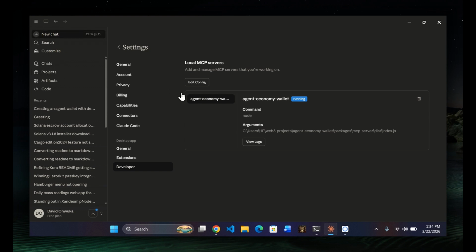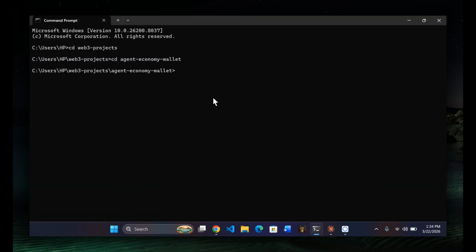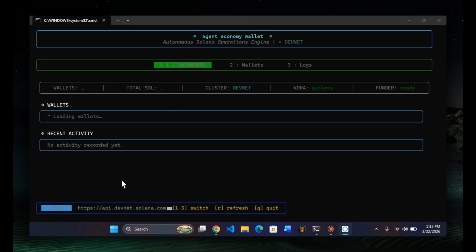So I'll go back to the new chat and I'll start the TUI for the agent economy wallet. The TUI is already started, and so far the wallet in this whole system is the master funder that we set in a previous video. You can see it has a balance of 10.99.